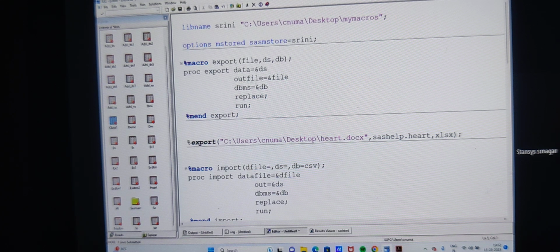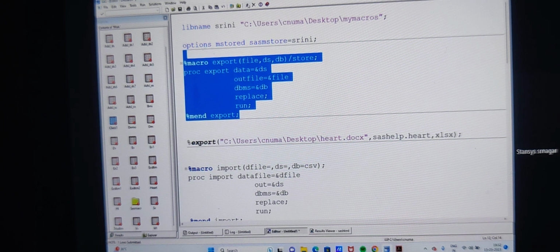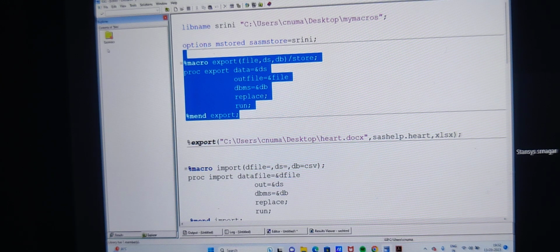Say for example, I want to save the export macro in the Srini library. Once we have created the library and given the global options, whenever you develop the macro, after the parameters, after closing the parentheses, we should put a slash and write an option called store. If we execute this, whatever export macro you created will get saved in the Srini library. In the SAS macro catalog folder, we can see the macro that we have: Export.